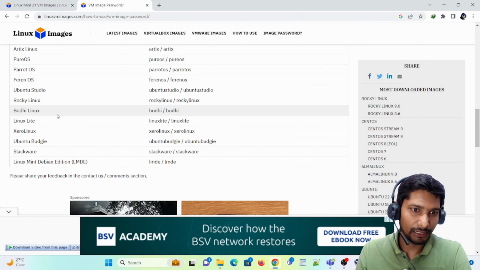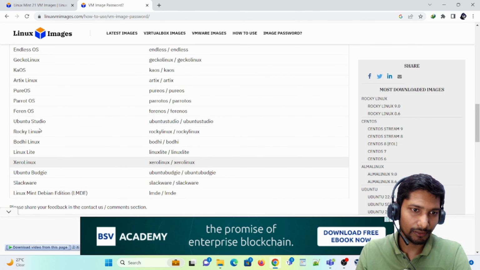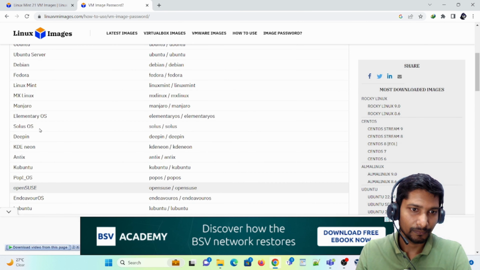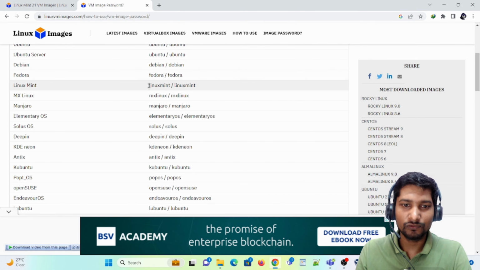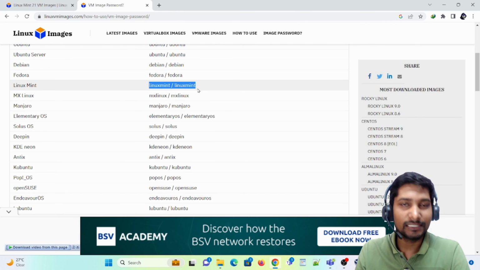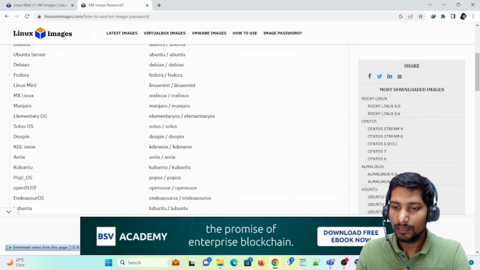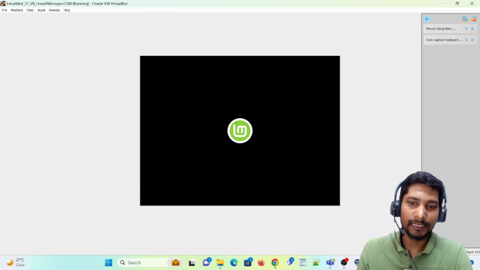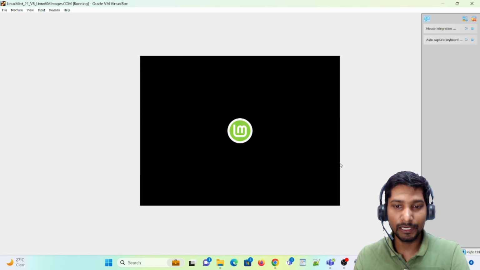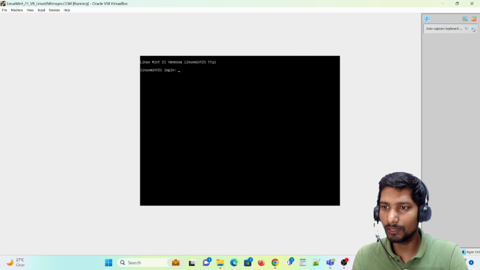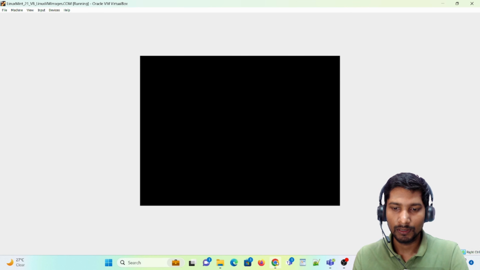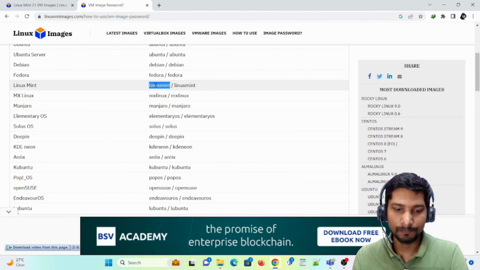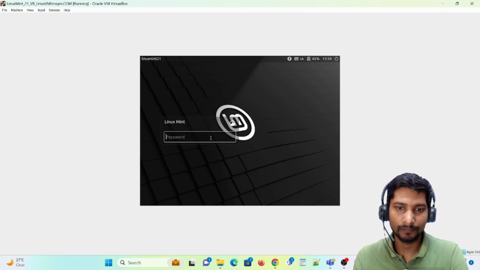So we are going to search for Linux Mint. Let me see where it is. Okay, we got it. The username and password are Linux Mint and Linux Mint. Now let me go here. It is installing, just near to complete. Meanwhile, let me copy this username and password. This is the Linux Mint username already given, and let me give the password here.